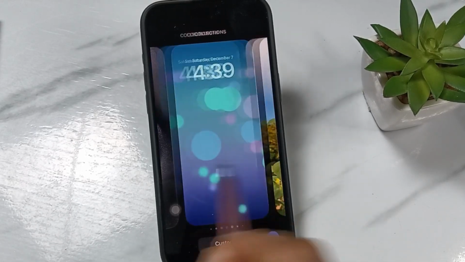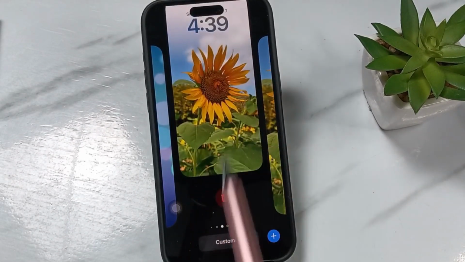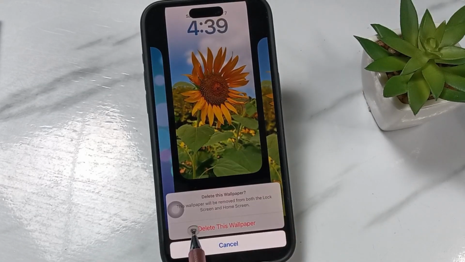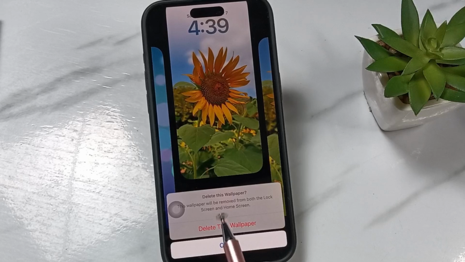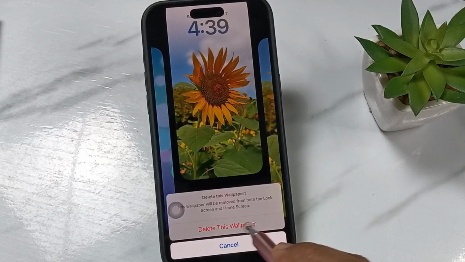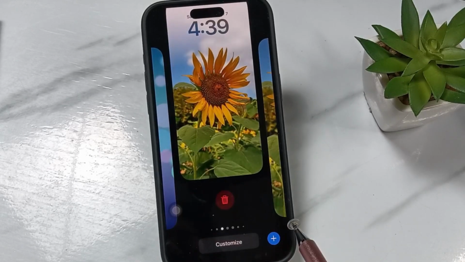So simply here I am going to delete this one. Just swipe up, tap on delete. Now you can see one confirmation message here. Delete this wallpaper. This wallpaper will be removed from both the lock screen and the home screen. To confirm this one, tap on this option, delete this wallpaper.